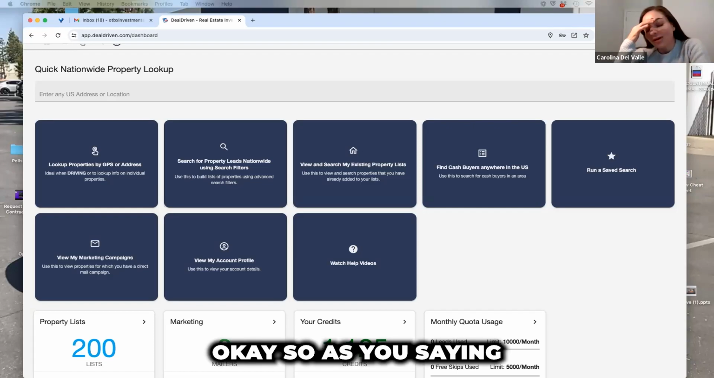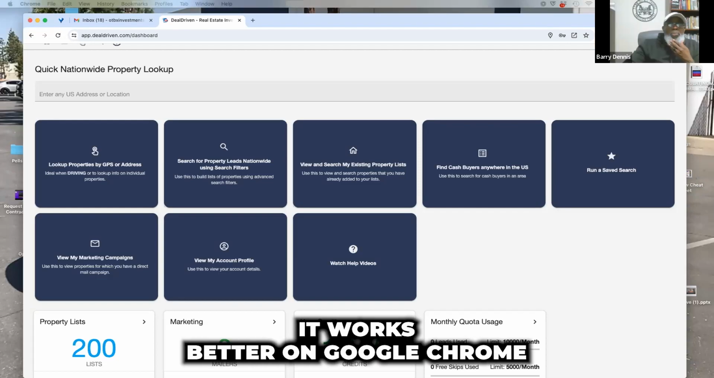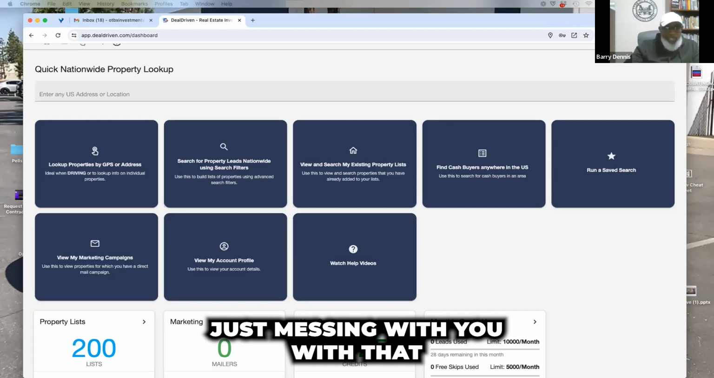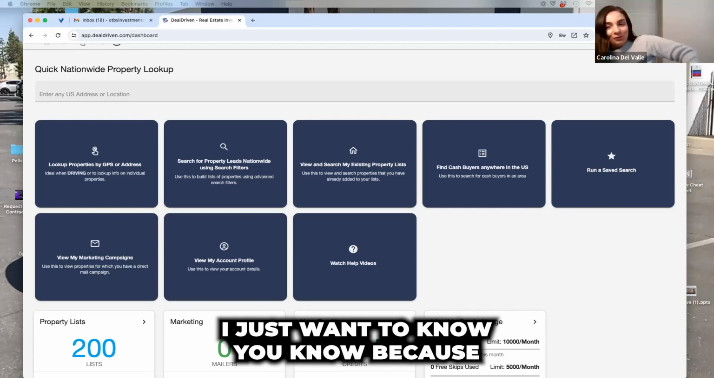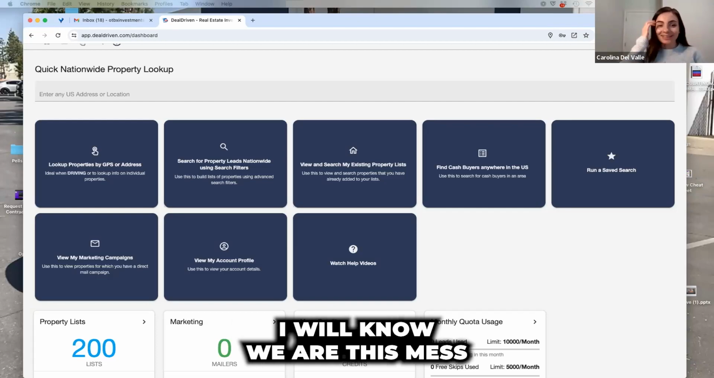Okay. So, as you're saying, it works better with an iPhone? No, I'm just saying it works better on Google Chrome. Okay. Yeah, I was just messing with you with the iPhone thing. Perfect. Okay. I just want to know, because if I need to get an iPhone, I will.